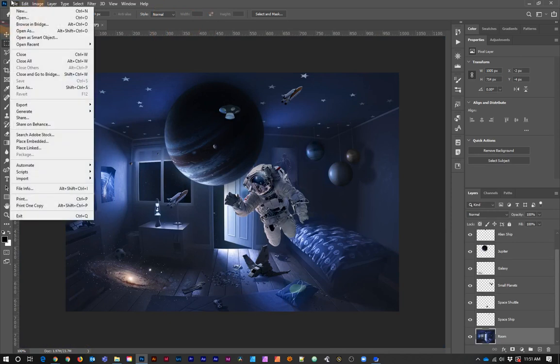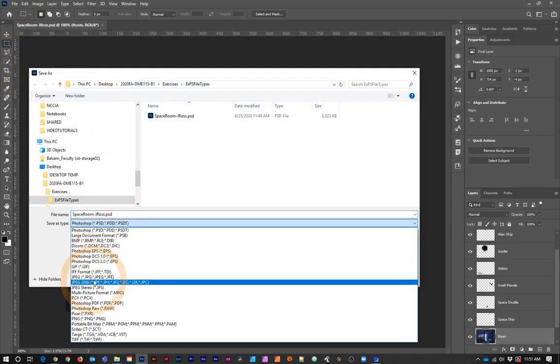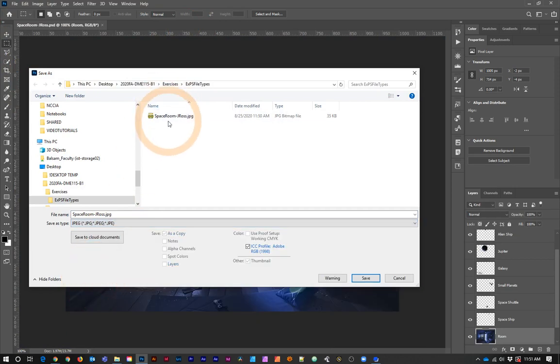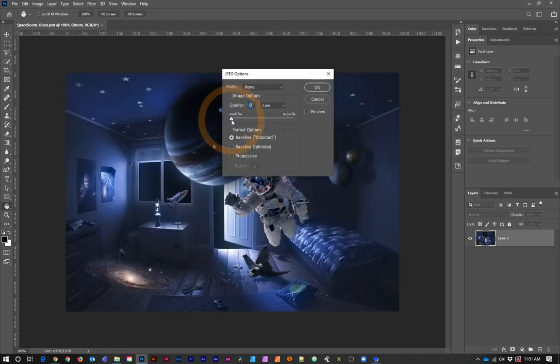So instead, I'm going to go back and do Save As and choose the image format of JPEG. And so I'm going to replace that image, and it's going to ask me, are you sure? And I definitely want to save it. And this time I'm going to take it up, and I'm going to use about 11. You can take it to 12, but 11 is usually pretty good.